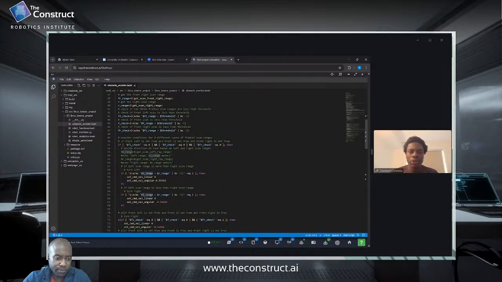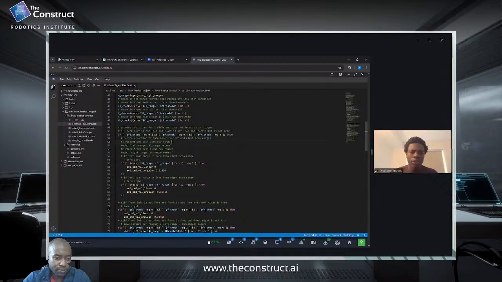If the front left is not free, the front is not free, and the front right is not free, then this is what shows that, because if all the checks are equal to 0, that means that none of them are greater than the threshold. So we will check if the left range is more than the right range, and if so, we'll turn left. Otherwise, if the right range is more than the left range, then we'll turn right. So turning left was 0.31416, approximately that, in the angular velocity. So it would turn left.